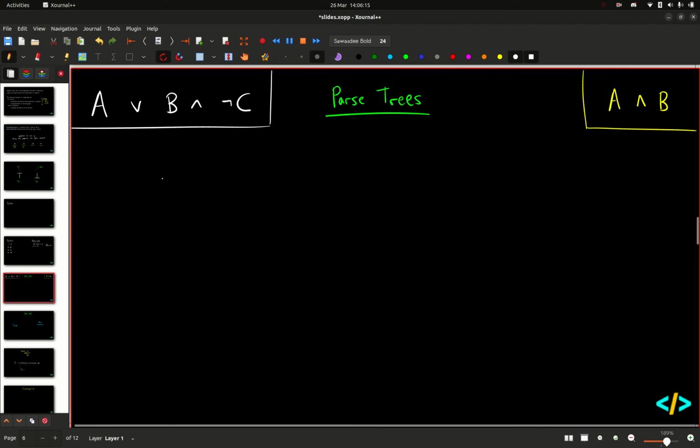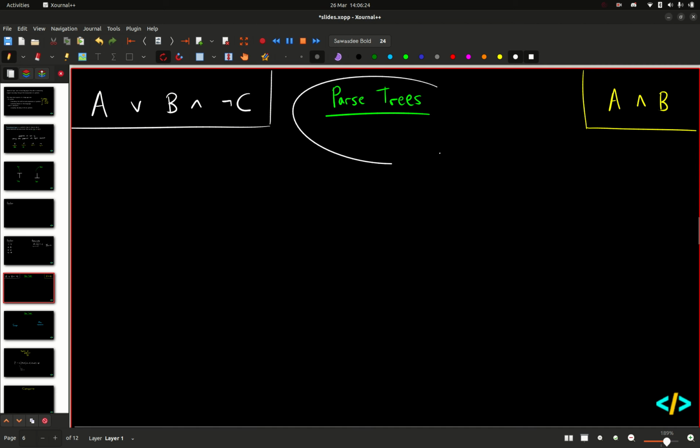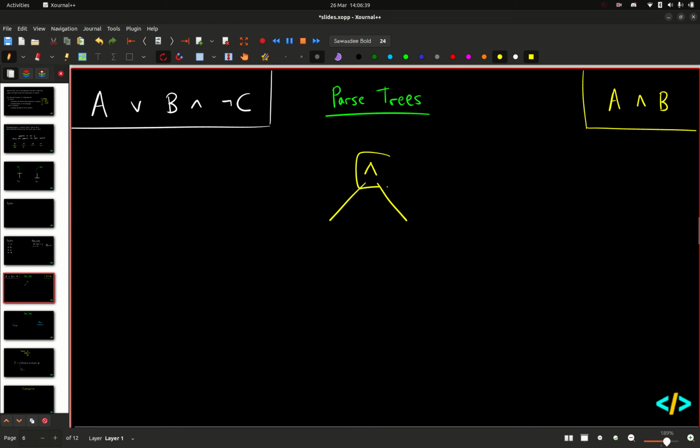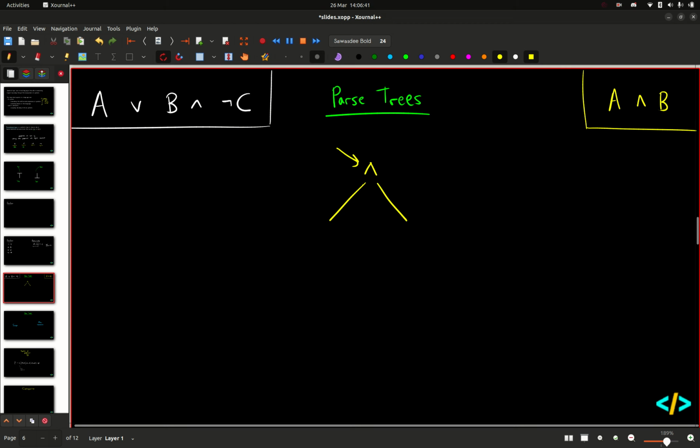I feel like this will be a better way of representing different expressions. If we have a propositional statement and we want to represent it graphically, we can use something called a parse tree. Let's say we have A and B. We can have operators in nodes, and then their children will be the operands of that operator. So in this case, what would be the two children of this conjunction, if we're trying to draw a parse tree for this statement?